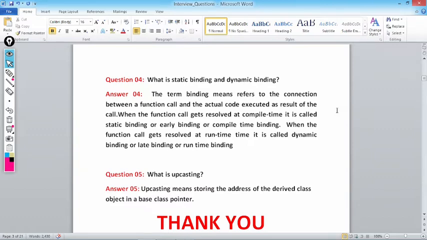The term binding refers to the connection between a function call and the actual code executed as a result of that call. When the function call gets resolved at compile time, it is called static binding or early binding or compile time binding. What does it mean? If a compiler can figure out at the time of compilation which code will be executed as a result of this call, that binding is known as early binding, static binding or compile time binding.